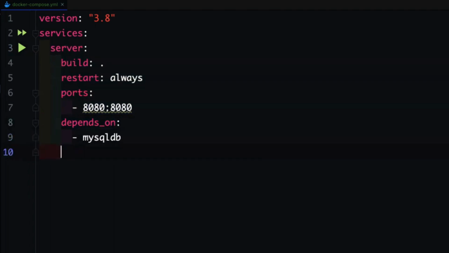Next, we need to create a service with the same name, which is MySQL DB, and inside this we will add the platform. I will add Linux/x86_64.